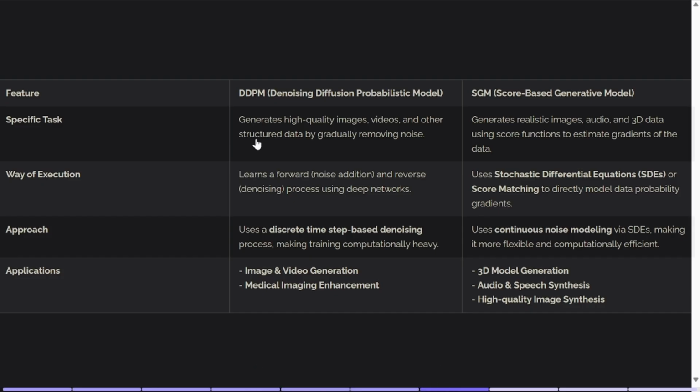Now let's compare two major types of diffusion models based on the generative models. First is DDPM and second is SGM. DDPM stands for denoising diffusion probabilistic model, and SGM stands for score-based generative models. Starting with their core task, DDPMs are designed to generate high-quality images, videos, and other structured data by learning to gradually remove noise from the input.